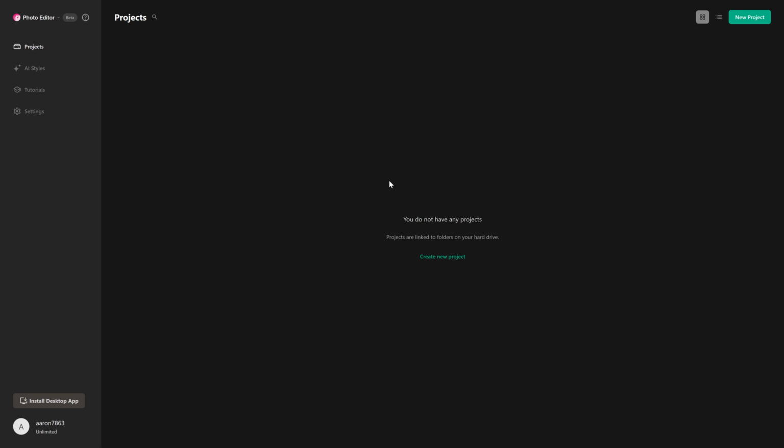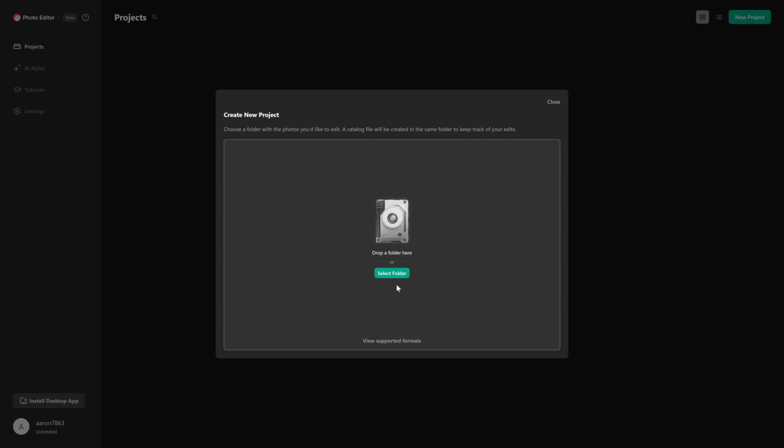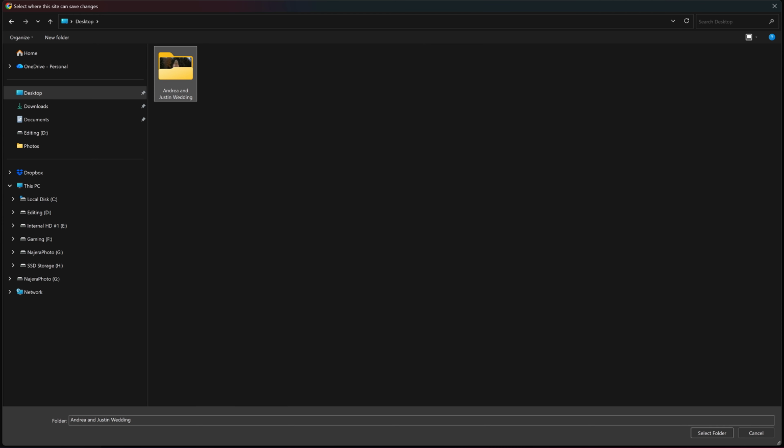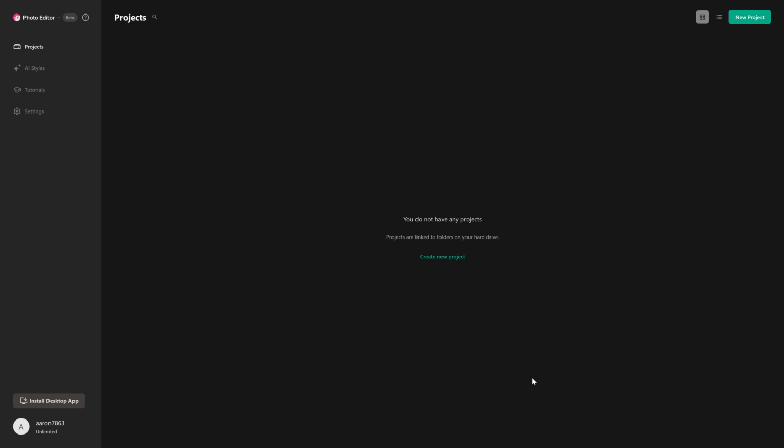This is a tutorial of Culling Mode in Pixieset Photo Editor. First, click the New Project button in the top right corner and select the folder of images you would like to edit from your hard drive. After selecting your folder, choose Start Culling.